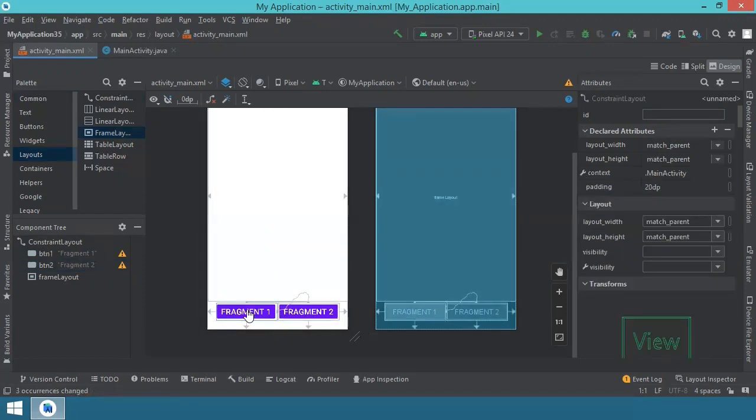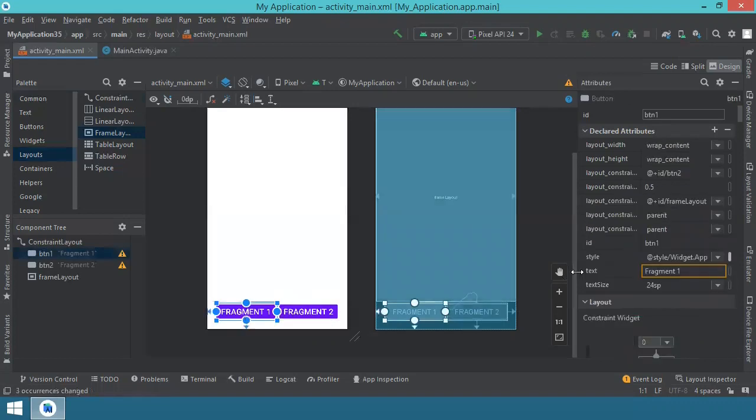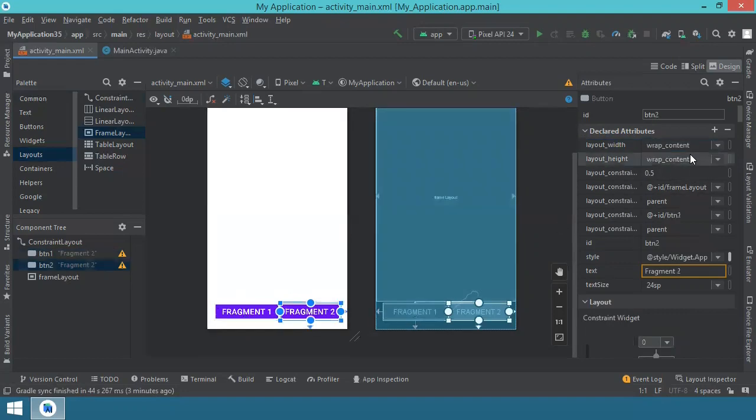We have the buttons. I think it would be a good idea to work a bit on the layout here for the attributes, and instead of wrap content, we'll just stretch them from side to side to match the constraint. So this button has increased a bit, and we'll do the same for the second button.